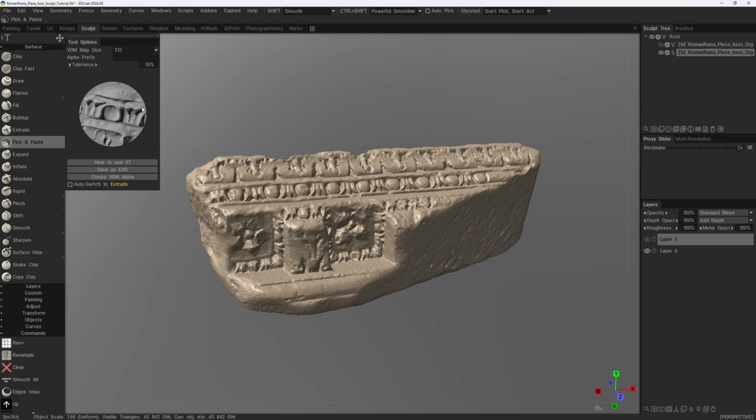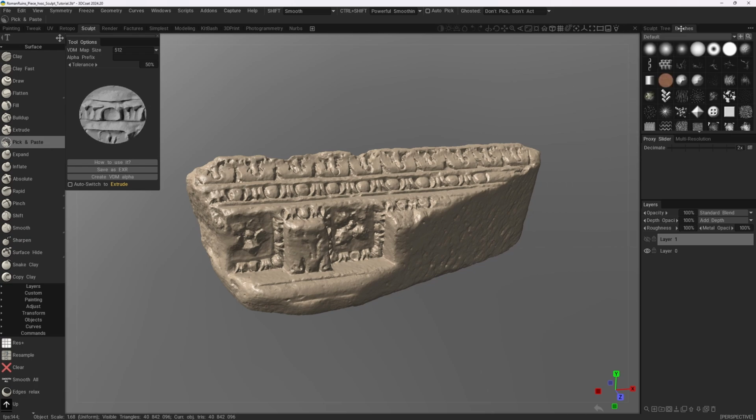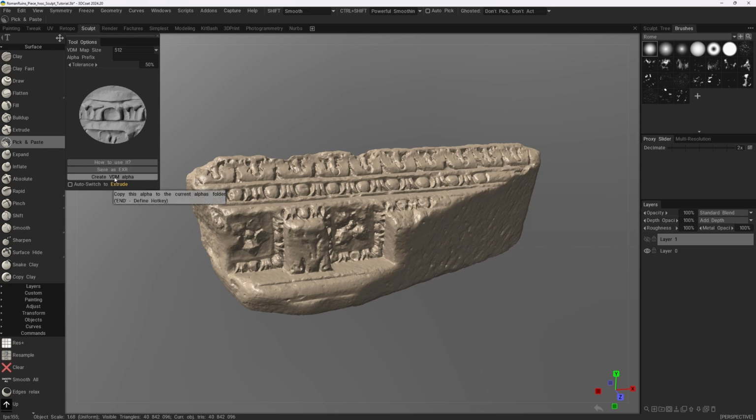You can see here now that it has created one there. So what we need to do is we go to our brushes folder and we navigate to where we want to save this map. We want it in our Rome folder. And then I click the Create VDM Alpha. And now you can see here, if I hover over that one, it's the one we created there. So mark down what it's called. It's called VD54612. It's good to know.